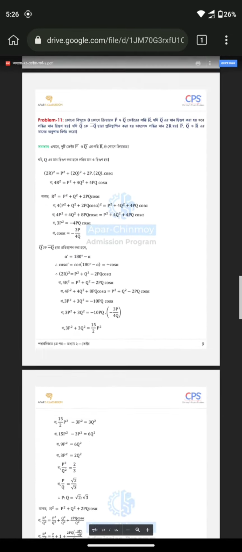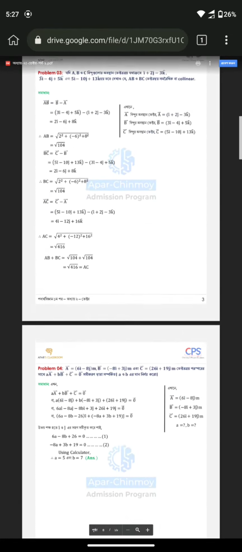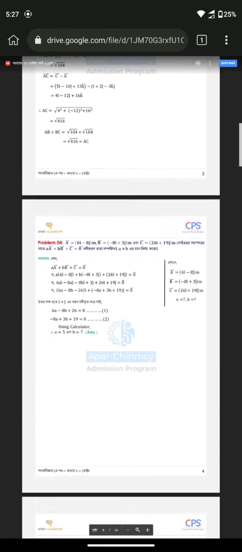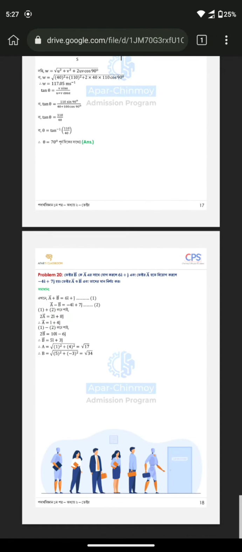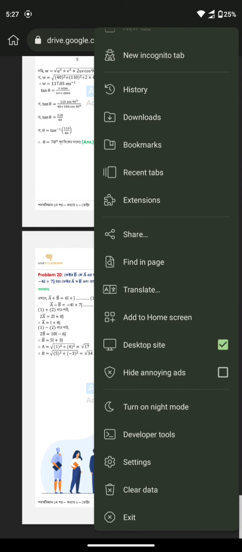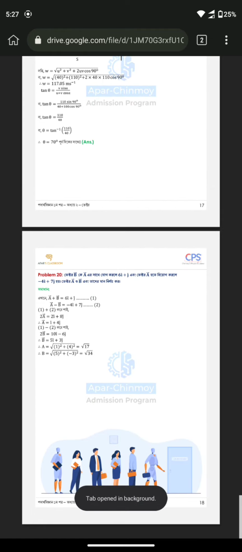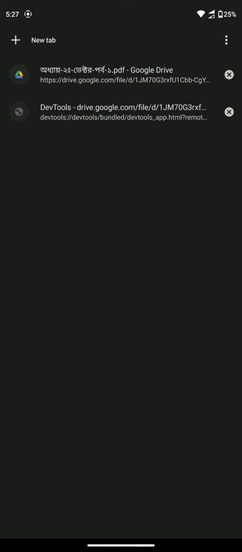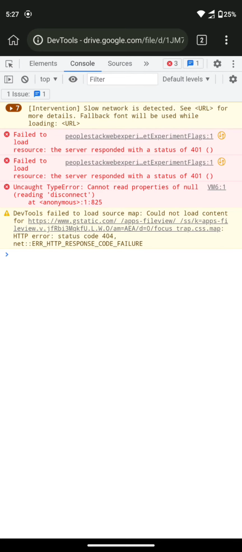After loading all the pages, again tap on the three dots. Now go to developer tools. Now you can see that one page is opened on your background. Tap on two and go to dev tools. Go to console.